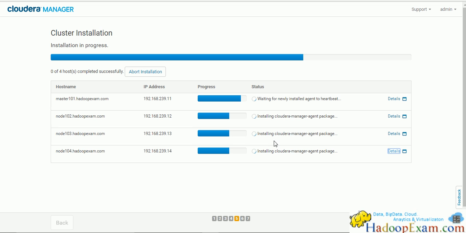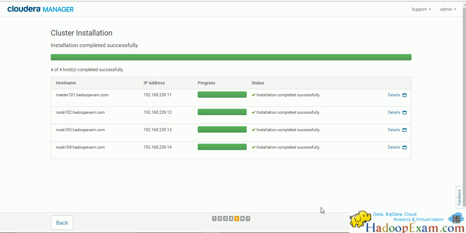So it is still progressing. Let's wait for it to get finished. So here you can see this Cloudera Manager agent package is being installed. This is all on all four nodes. This Cloudera package is being installed. Okay, so now you can see the installation is completed for the Cloudera agent on each node.